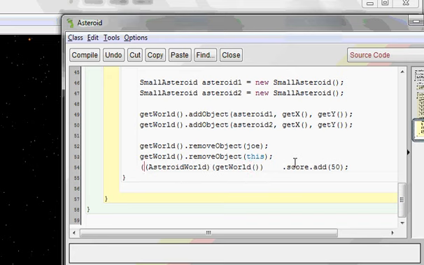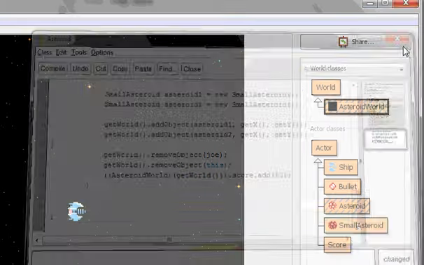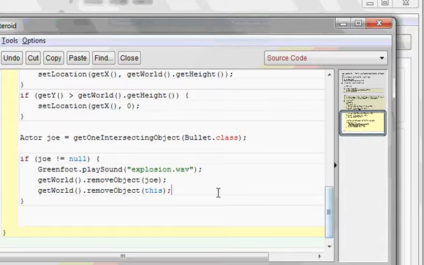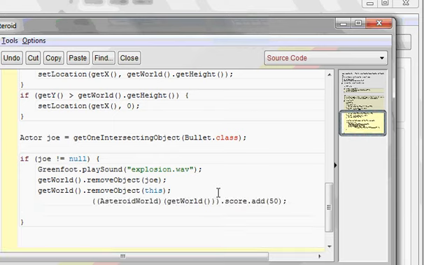So this will convert the normal world into an asteroid world. Then surround this whole thing with parentheses. So now this whole thing is an asteroid world, and it can then access the score. It's a little messy, but that's how to convert a regular world into an asteroid world, which has a score. And let's do the same thing for a small asteroid, but for small asteroids, we're going to get 100 points. So after doing all this removing object stuff, let's add 100 points to our score.